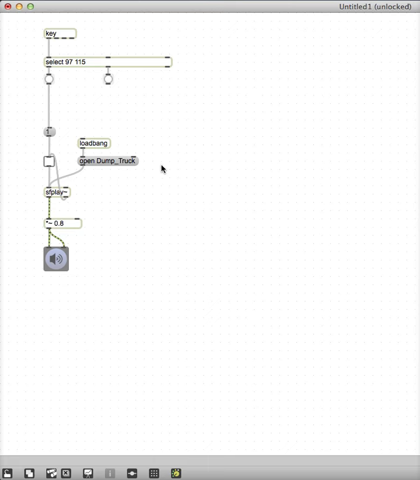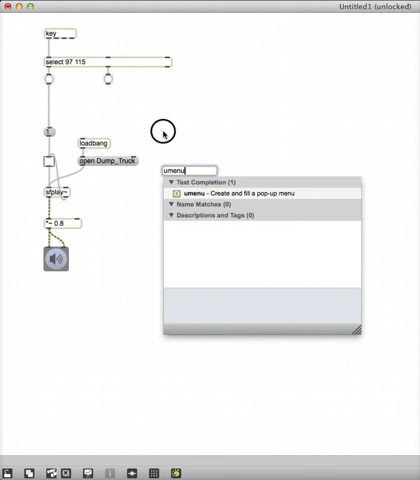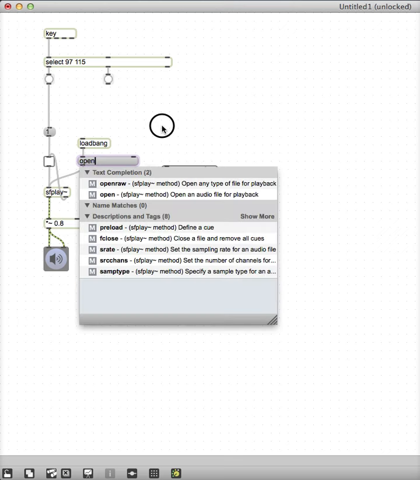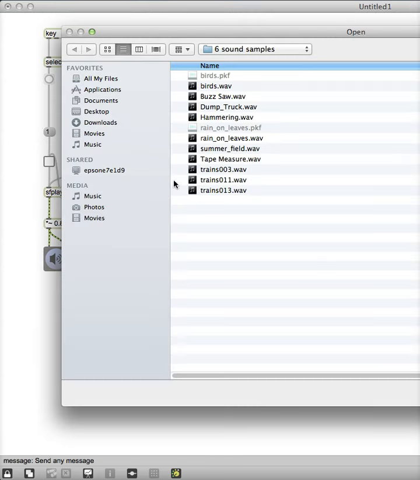And this is called a umenu. It's basically a pull-down menu. So if you type N for new object and then type u-m-e-n-u, it will give you a menu that's got nothing in it, but that we can populate with names. So let's go back again, get rid of this, and just look at the names of our sound files.